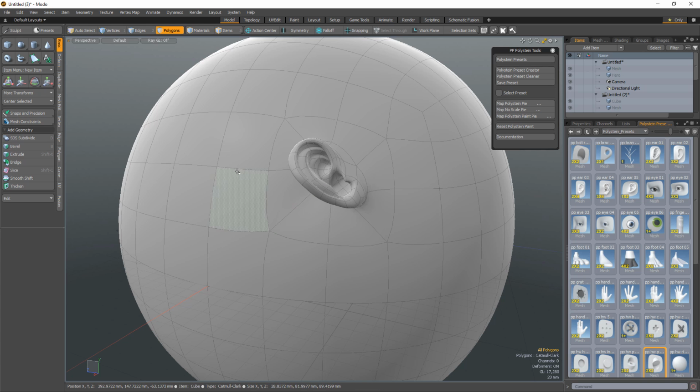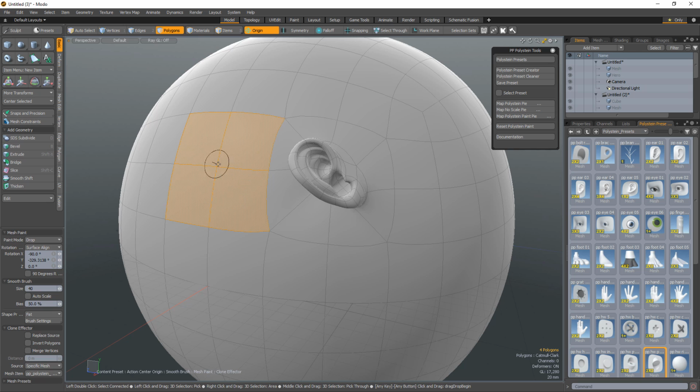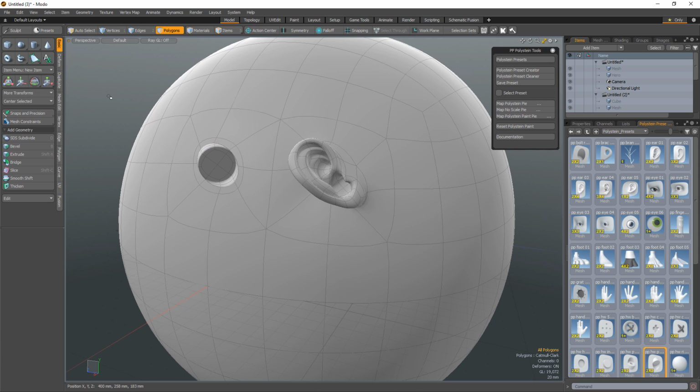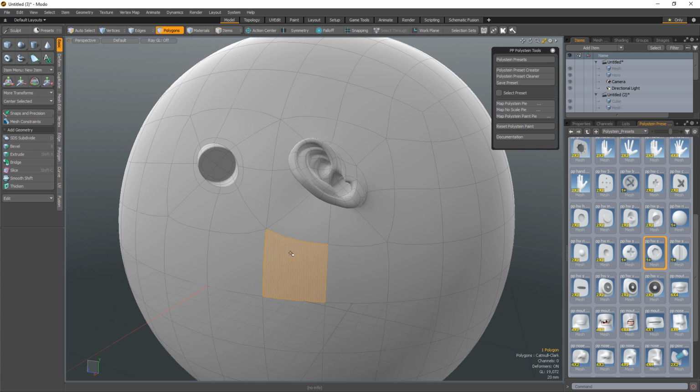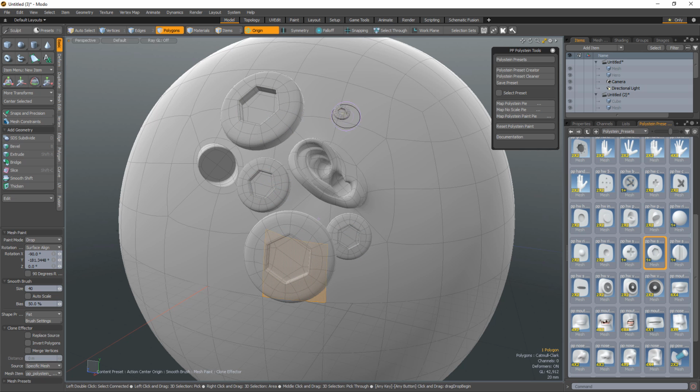When you're happy with the placement, drop the tool and it'll be automatically stitched to your mesh. The paint options remove the guesswork of scaling and rotating presets, saving you time when adding details to your mesh. When using the drop options, you can place multiple copies of the preset in one session without dropping the tool.